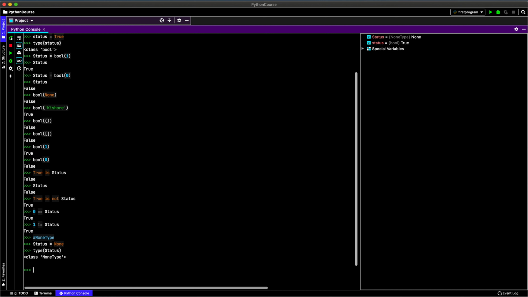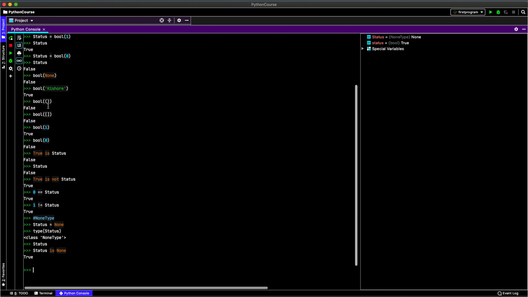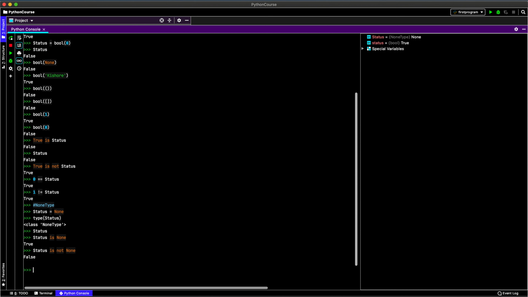Okay, so we can perform identity operators on NoneType variables as well, like you can verify whether the given variable is of NoneType or not using the is or is not operator. Now you will get the result as Boolean, True or False. If the variable is NoneType, it will return True, otherwise it will return False. Now if you print status, the value inside is nothing, so it is None. If you check status is None, it will return True. If you check status is not None, then it will return False.